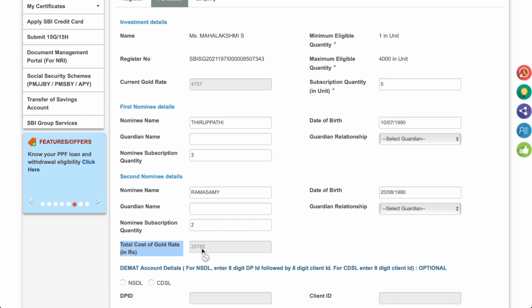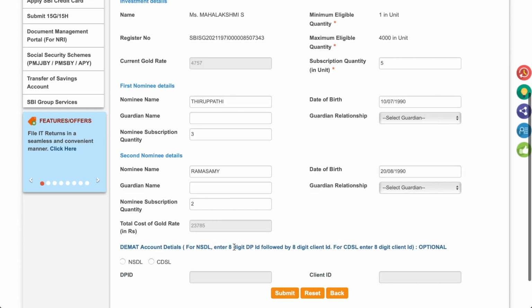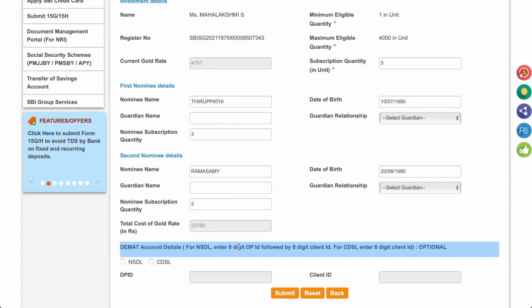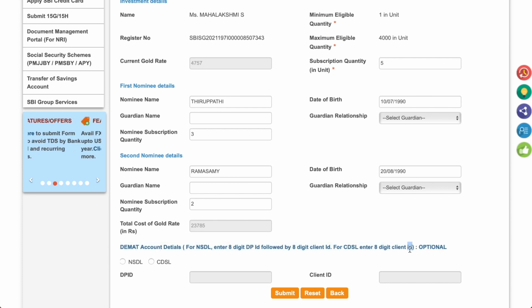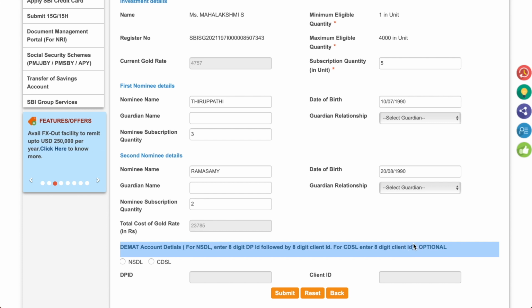In this case, it is showing 23,785 rupees. That is the amount that will be debited from our savings account when you click submit. As the last point, it is asking whether you want to hold your SGB in DMAT format. As I told earlier, selecting this option is optional.